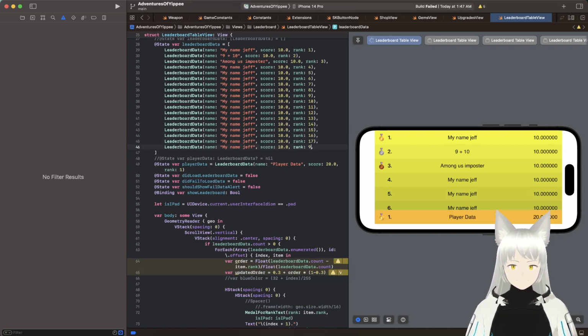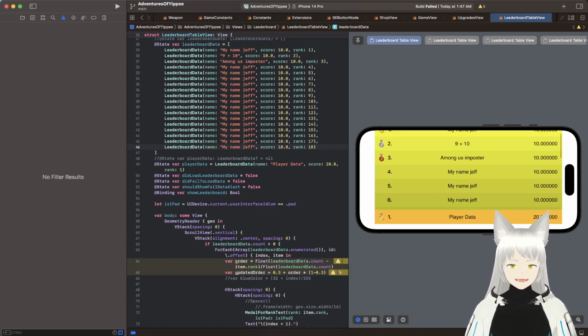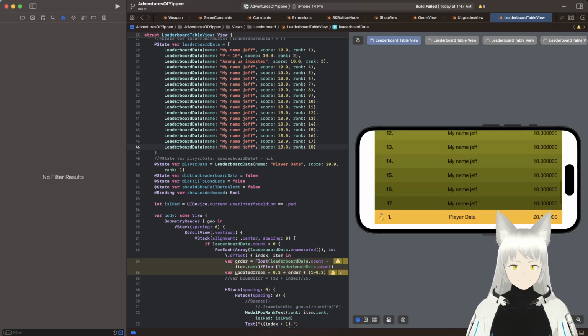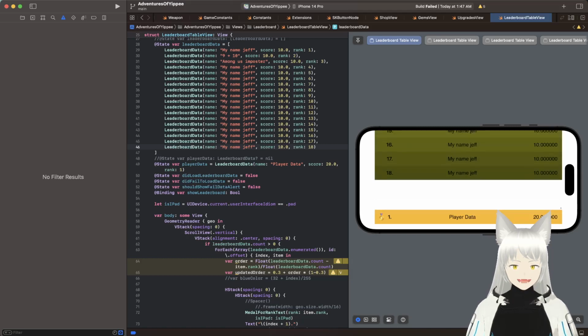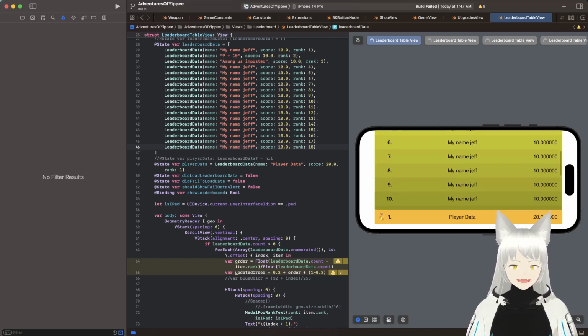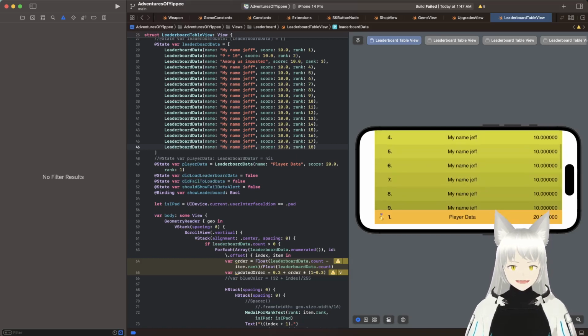Let's see with more entries in our leaderboard what effect this has. Because if there's like 100 things in here, maybe I want to do just 50. If it's too many, then the color change won't be super noticeable.